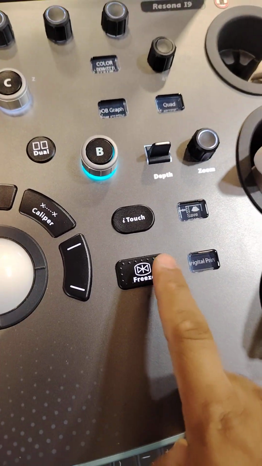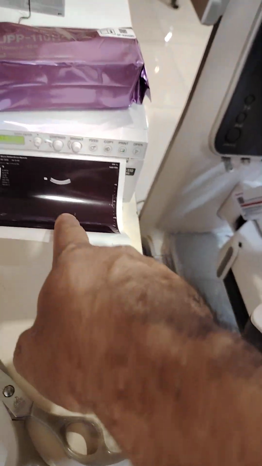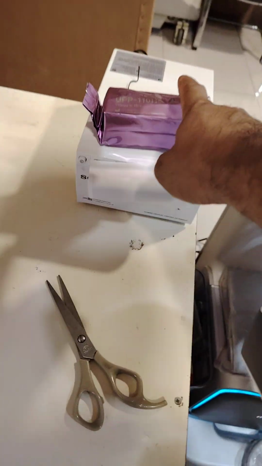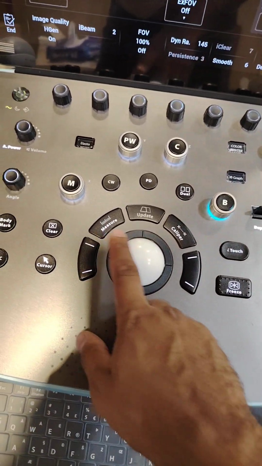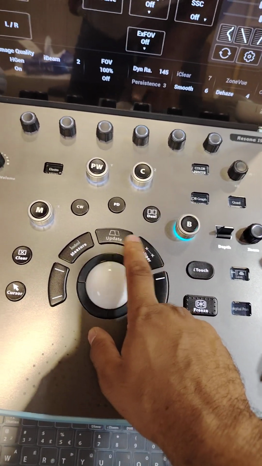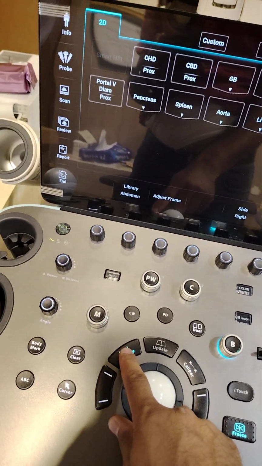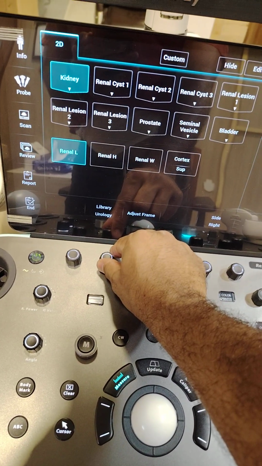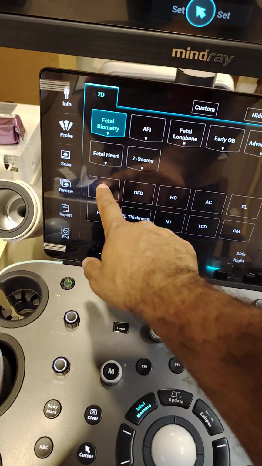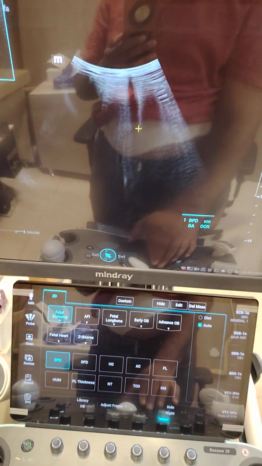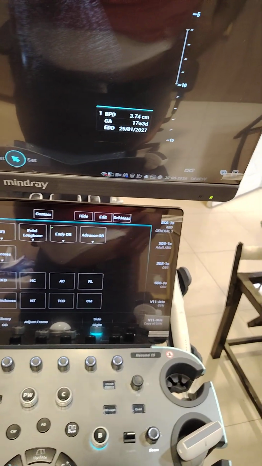we have our freeze. This is the digital print, which is this one, the Sony printer. I've tried it. That's a new paper also. This is the freeze. These are the set buttons. This is the caliber, and this is the measurement. For example, measurements. When we press this, for example, we select OB, we switch, and we measure. For example, biparietal. We press set, and we save.